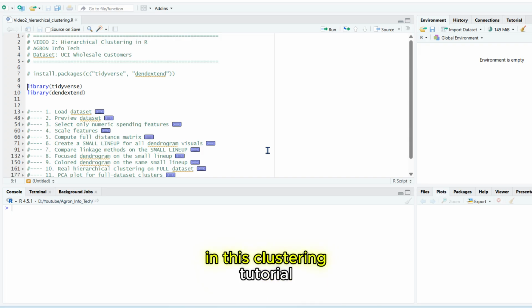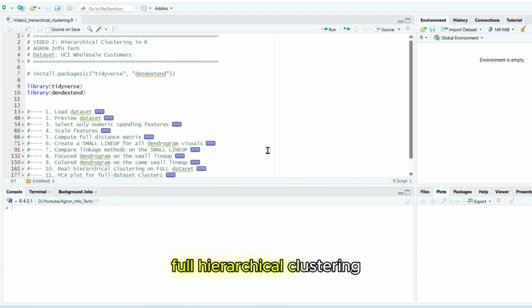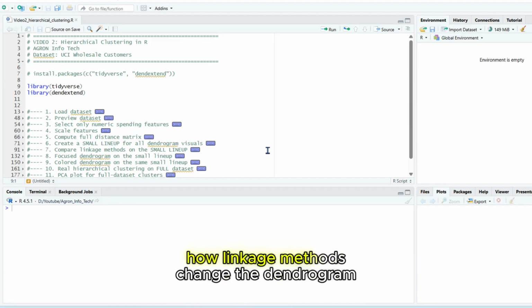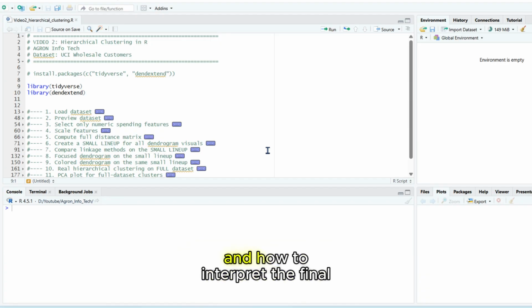In this clustering tutorial, we move from distance into full hierarchical clustering. The goal is to see how customers group together based on spending behavior, how linkage methods change the dendrogram, and how to interpret the final clusters with both a PCA plot and a spending profile chart.